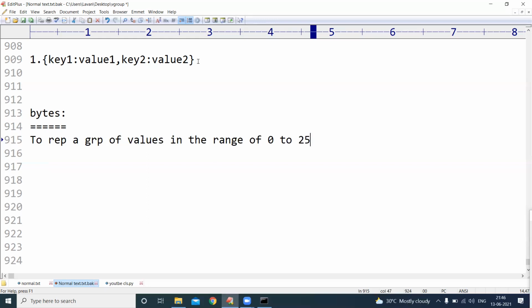Yes, it is 255. If you want to represent a group of values in the range 0 to 255, then we can go for the bytes type. Now how to represent this one? How to create it? We can't create it directly.